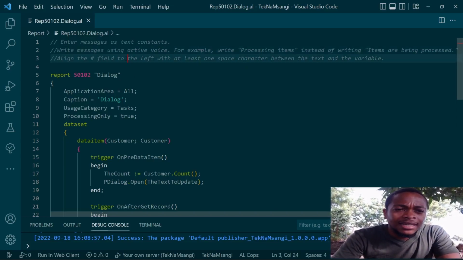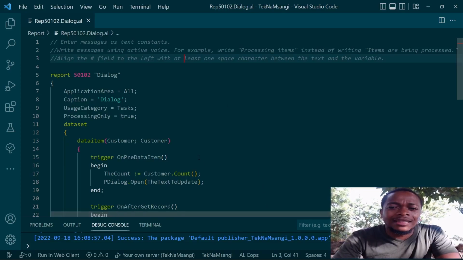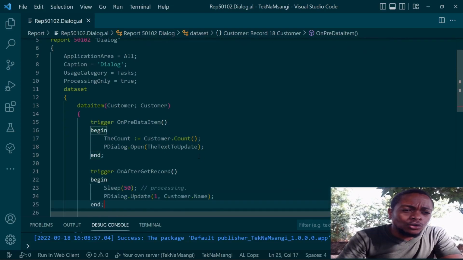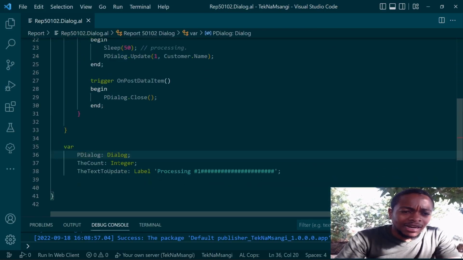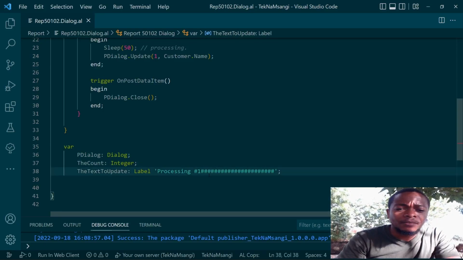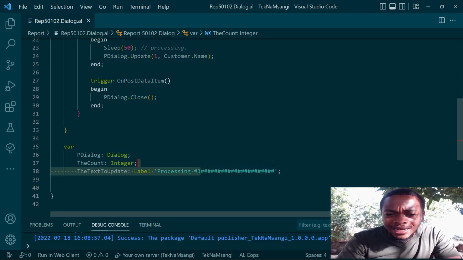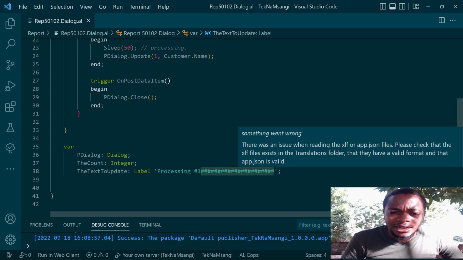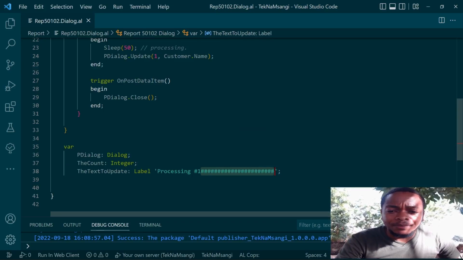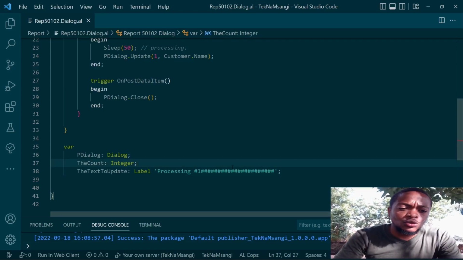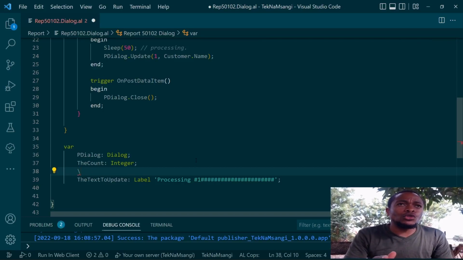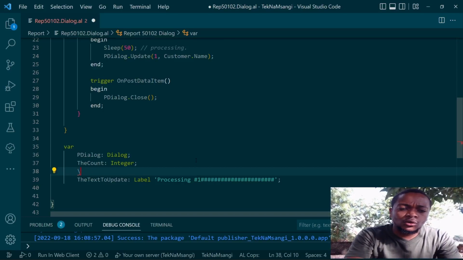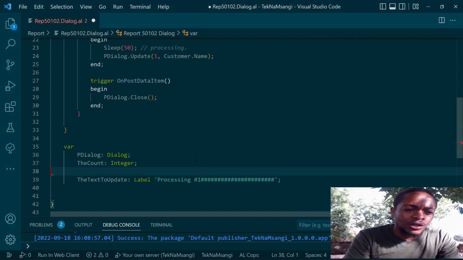And then you align the hash field to the left with at least one space character between the text and the variable. So for you to be able to create a dialog, you need three variables. First, a dialog, and then a count for the integer, and then the text. This text uses the hash symbol. The hash will be replaced by whatever you want to update the user on, and you usually use this backslash to show the next line. Like if you want this line to go to the next line, use that backslash on the same text.